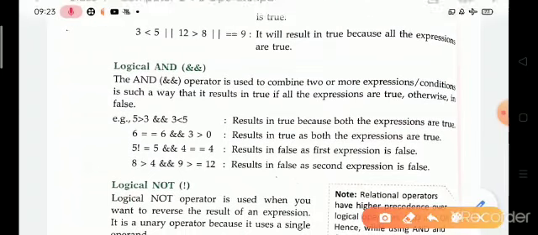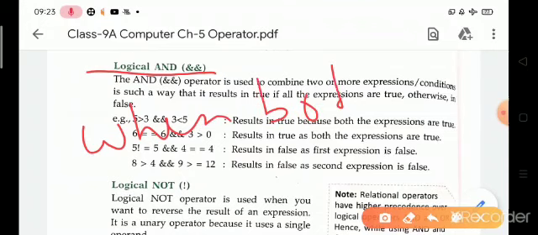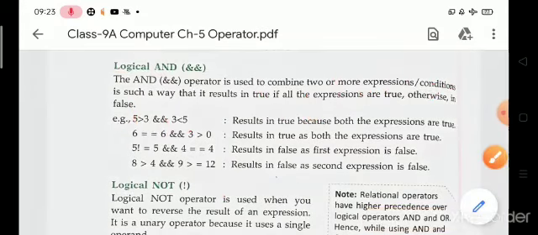Now next one is logical AND operator. AND operator is also used to combine two or more expressions, but here the condition is when both conditions are true, then output is true. When both conditions are true, then output is true, otherwise false.